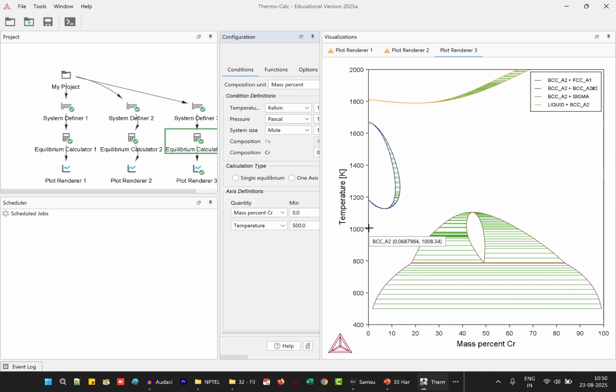What we want to check is whether at 1000 the BCC is stable from the very left extreme. Here you can see BCC is stable for a big range, and then BCC and sigma both become equilibrium phases for a range. Then it is only sigma for a small range, and then again it is BCC here. This entire region is BCC, if you remember. So this side is again BCC.